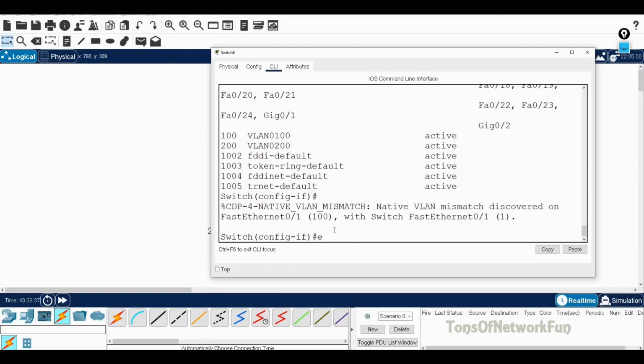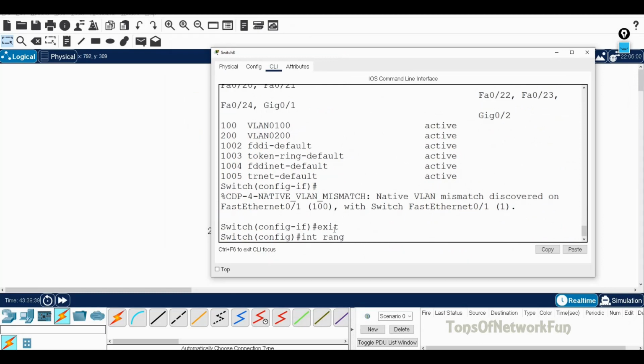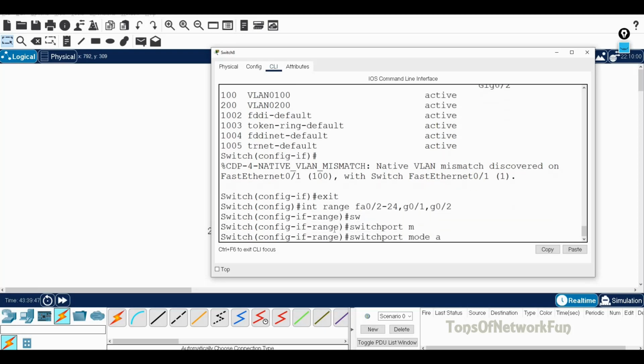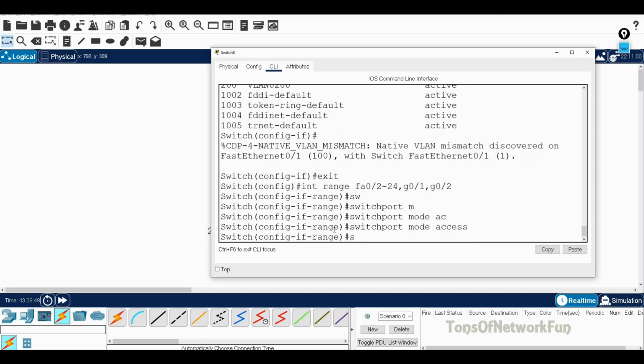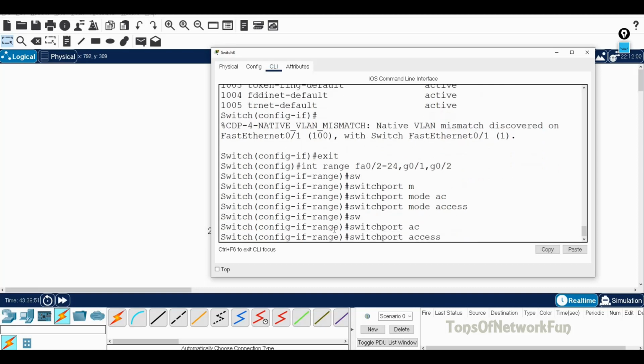Interface range FA02 to 24, G01, G02, switch port mode access. Okay, switch port access VLAN 200.